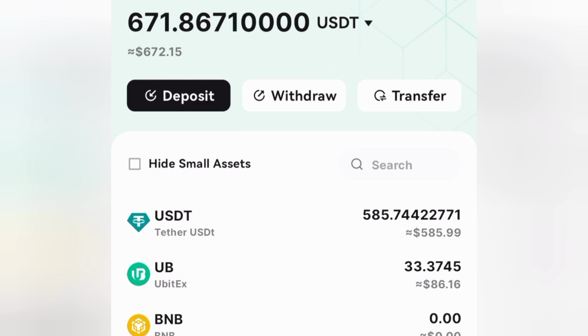Okay, USDT is the coin you can easily transfer via your wallet to your personal account, your bank, or to other exchanges where you can then cash it out to your personal account. All right. So now we have UB here, and our target is to sell it to USDT.